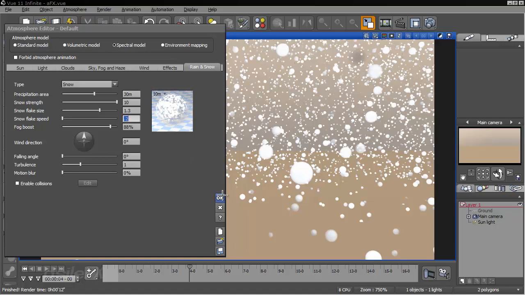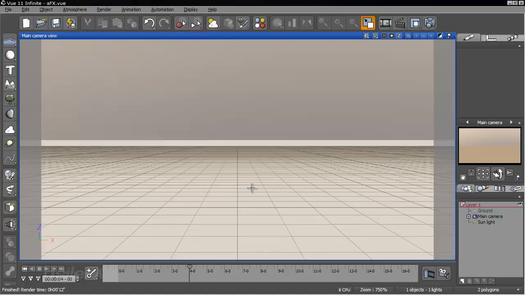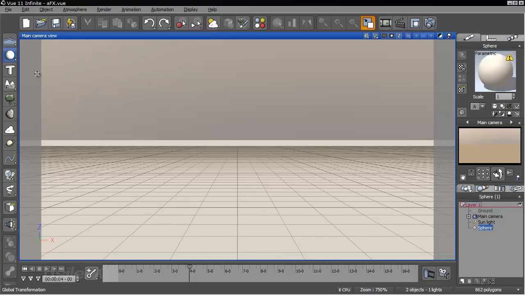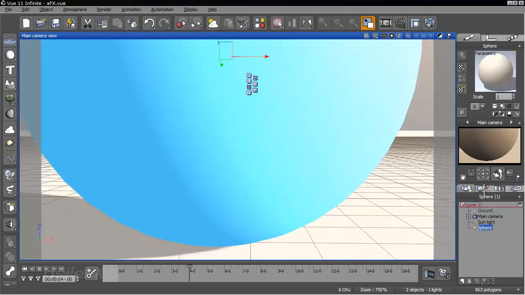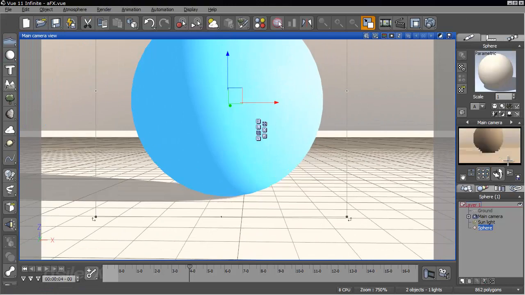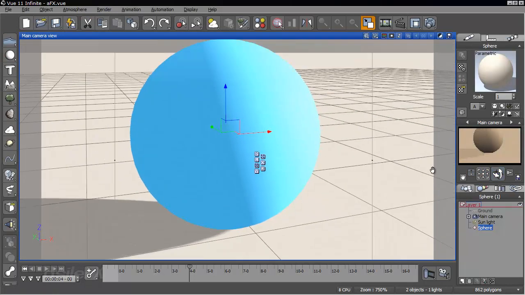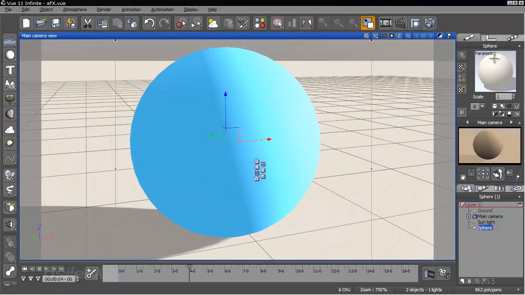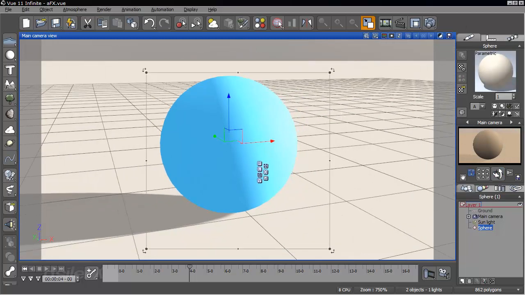Now what I want to show you is one of the things we can do with snow layers and also collisions. I'm just going to set something up fairly simple here, just adding a sphere to the scene. And then I'm also going to add a global material layer to both the ground and the sphere.